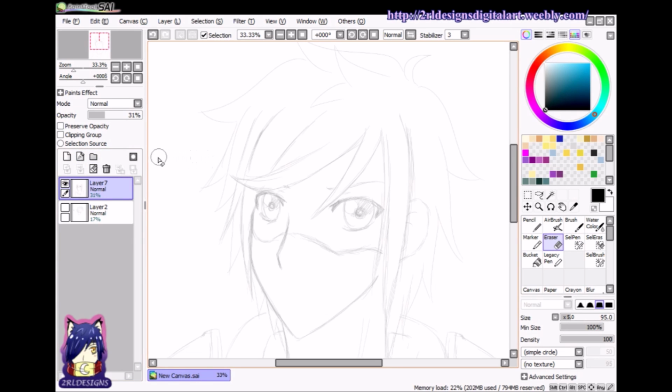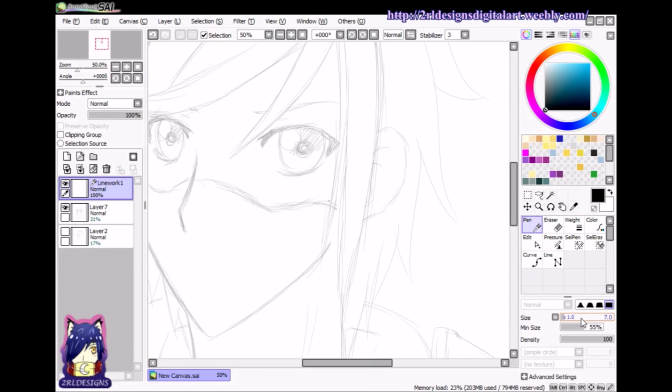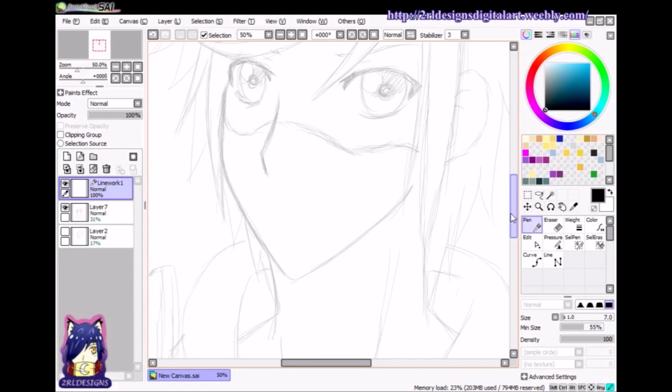But now we're going to move on and go ahead and click the sheet of paper with a pen. This is called a line work layer. Alright, so for the size, I have it set at 7.0. This is going to give thin lines, which I really like, but don't make it too thin, otherwise you won't be able to see the lines at all. So I like this line size. You can also do whatever you want. Make sure your density is set to 100 so that it's completely black and you can see it.